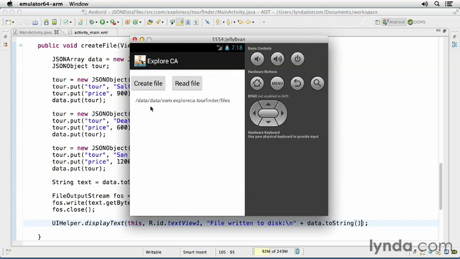When the application opens, I'll click Create File, and I see the message that the file was written to disk, and I see the JSON notation. The square brackets wrapping the entire string mean that it's an array, and each JSON object is notated with curly braces. The string values have quotes, and the numerics don't. And it's pretty easy to read, and it's been written to disk and is ready to use.